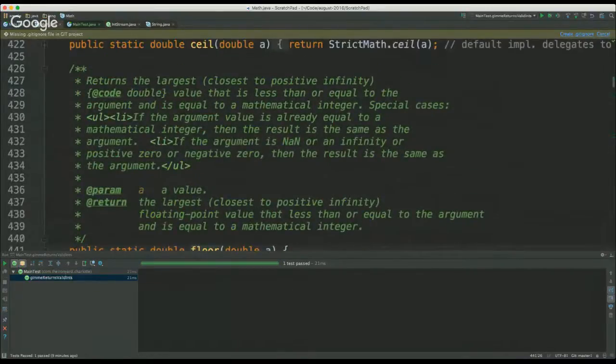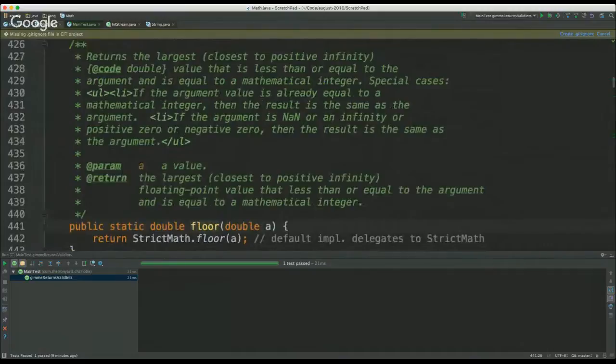All right, so it returns the largest, closest to positive infinity, double value that is less than or equal to the argument and is equal to a mathematical integer. So that's a pretty verbose statement that basically just says it rounds down to the previous integer. Or is it? Which if you round it up, right? So why do you need to round down?